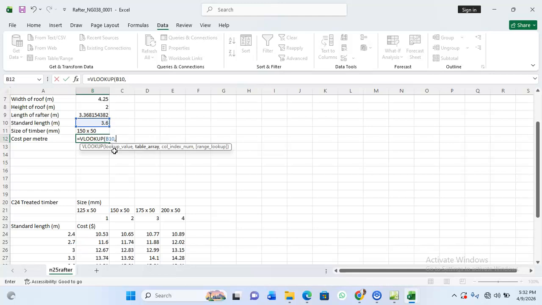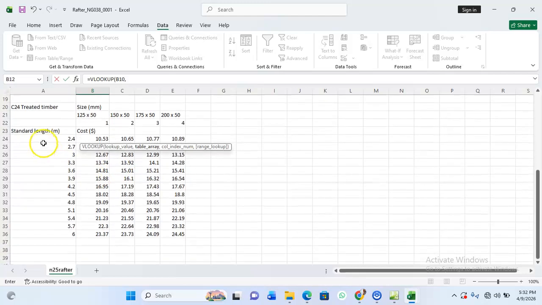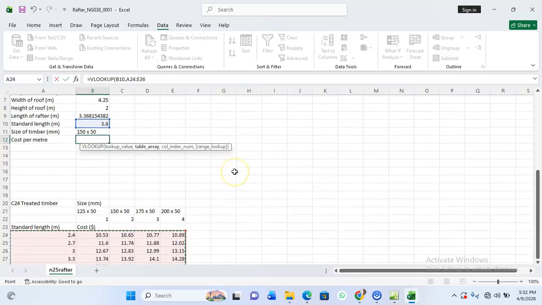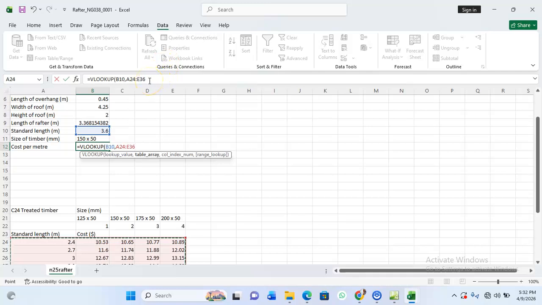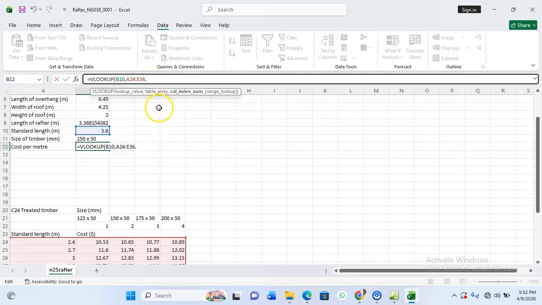So we enter a comma. Next thing is our table array. So what are we looking up? We're looking up this. This is our table array. And next is our column index number. So this is where it becomes a little dicey. So this is where we find our column index number. All right, either 1, 2, 3, or 4. So in order to do that, we will use an HLOOKUP because it's a horizontal table now. We use an HLOOKUP. All right, for our HLOOKUP, this is the value we are using.